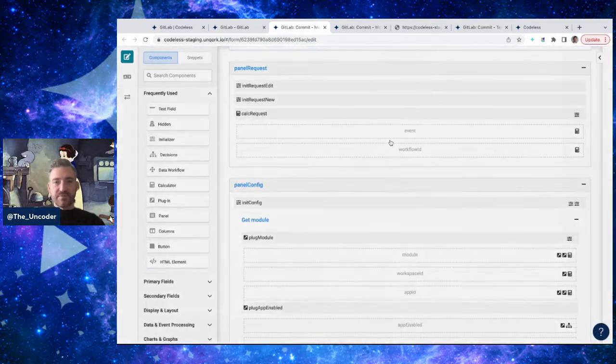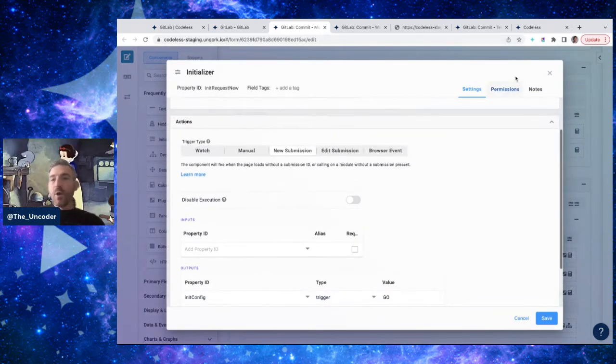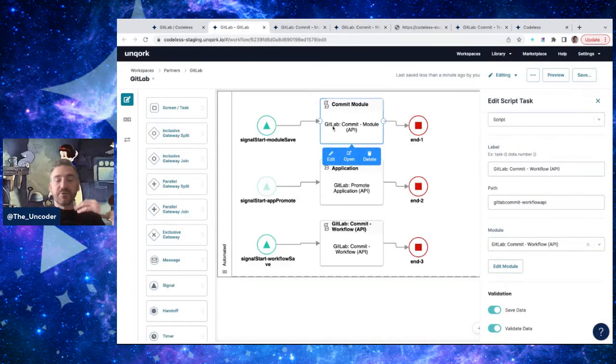I switch over to request new, and you see all that actually does is trigger event init config, and it runs on new submission. Why is that? The reason for that is I wanted this module to be very flexible, whereas 99% of the time, this module is going to run in the context of a workflow event.